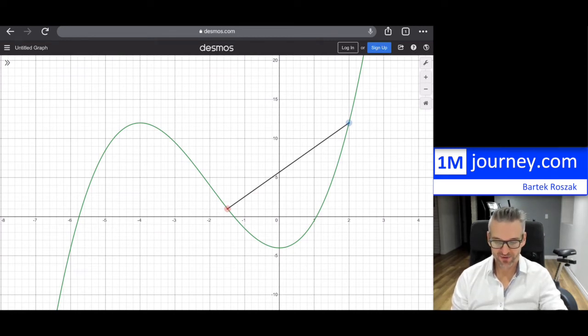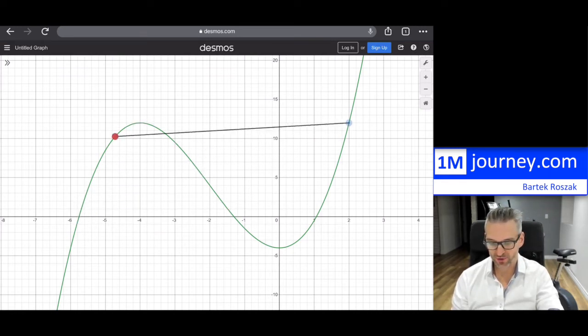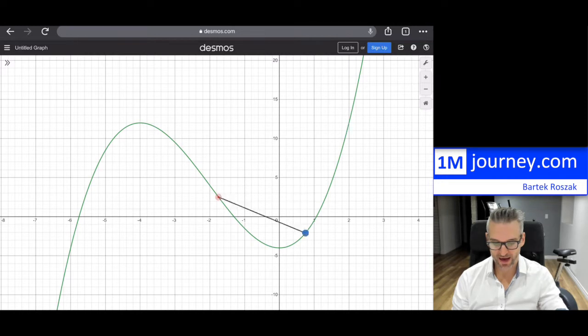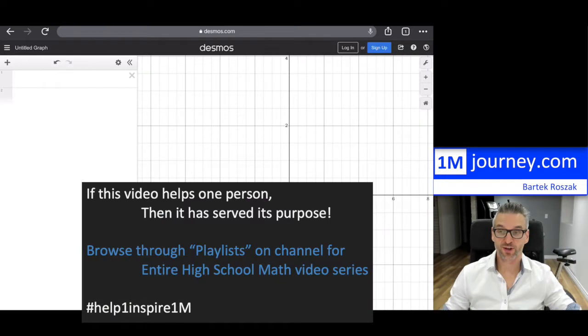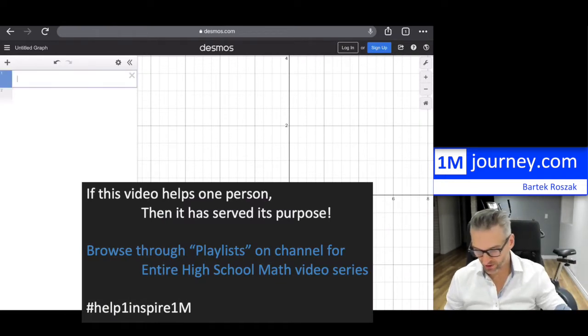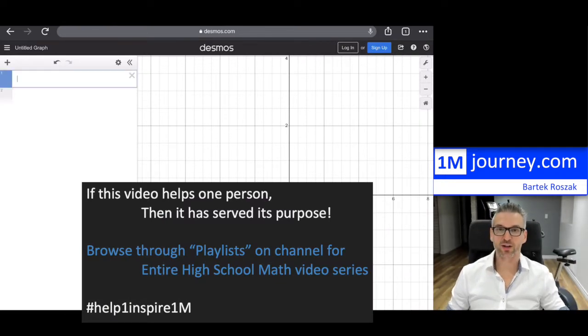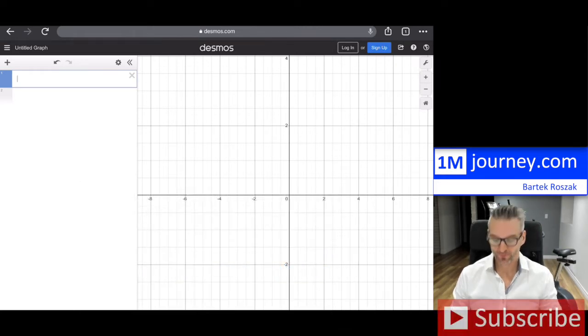Welcome in. So this is what we want to be able to do in this video. We want to have the ability to animate our secant lines on any function. Let's try to see how to do that. Let's get started. So first of all, you can pick any function that you want to be able to connect and create a secant for.